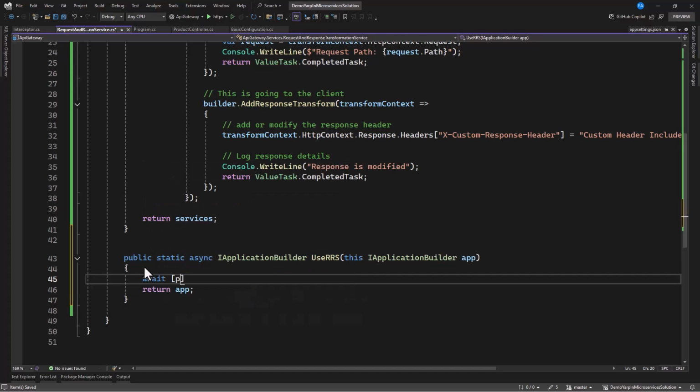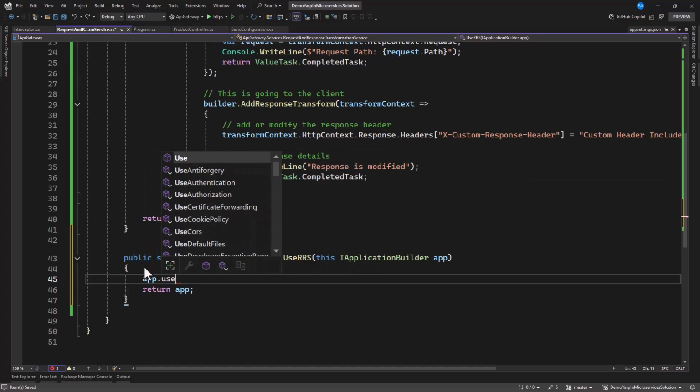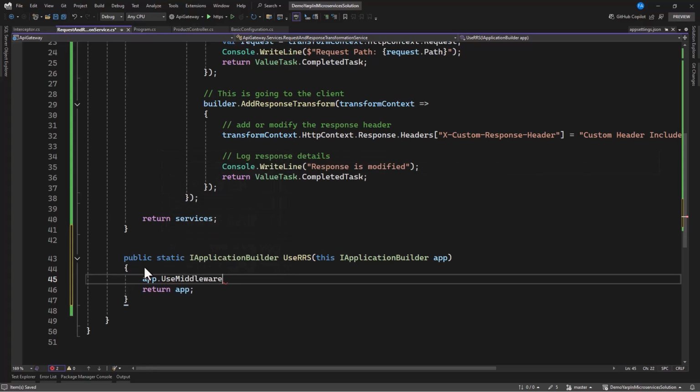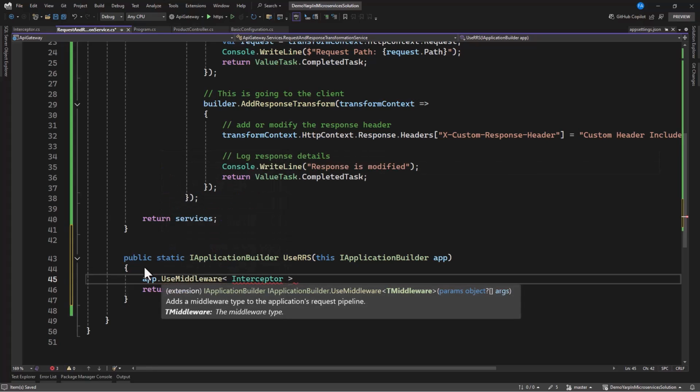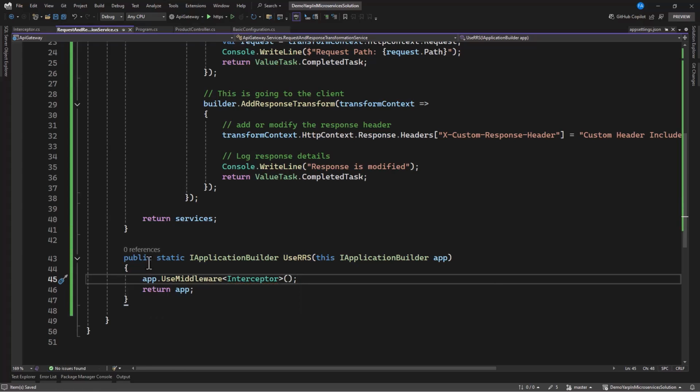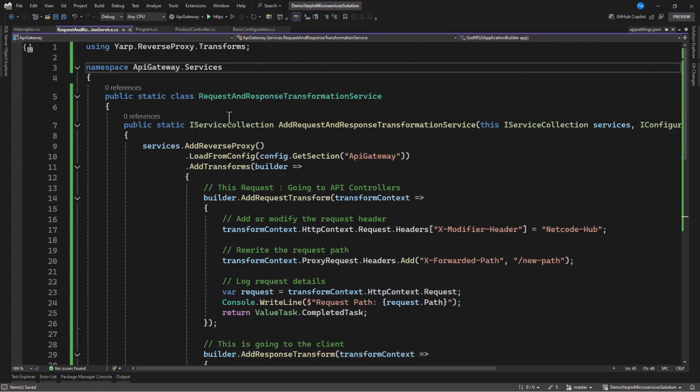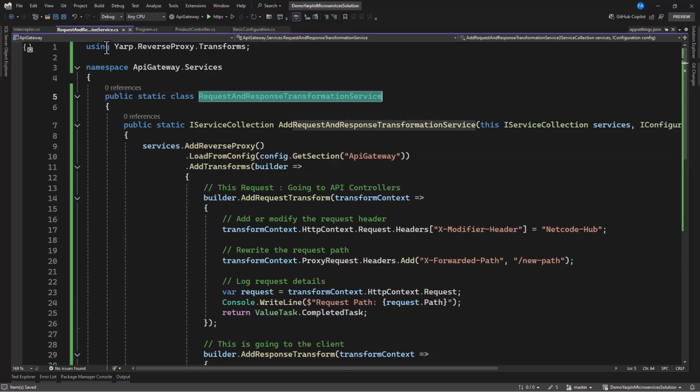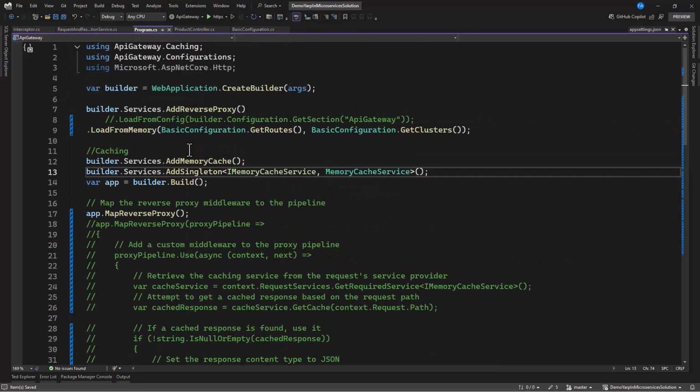Then we have app.UseMiddleware. And now let's specify the interceptor middleware that we created. In order to make this work, we need to grab this. We go to our program file in here, and let's comment this.